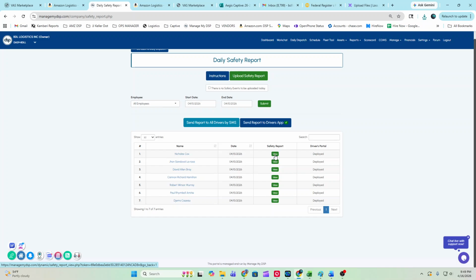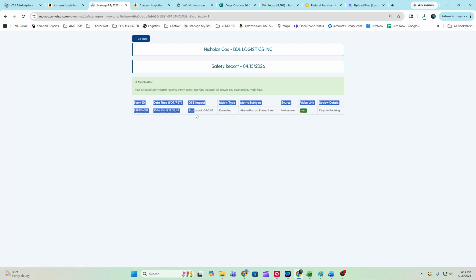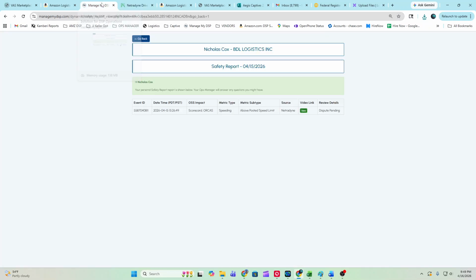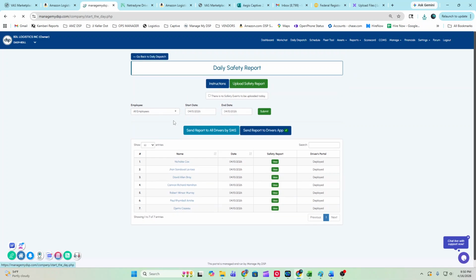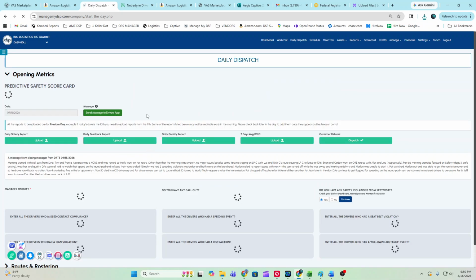So if you click on one of these, for example, Nicholas Cox, it will show you what kind of event he had. Also, if you log in, it's going to show you the video, right? But at this time, it's going to send a text message or a message to the driver's app telling Nicholas that we do know that you had a speeding event yesterday and we are tracking it. Same thing goes for the rest of the reports.